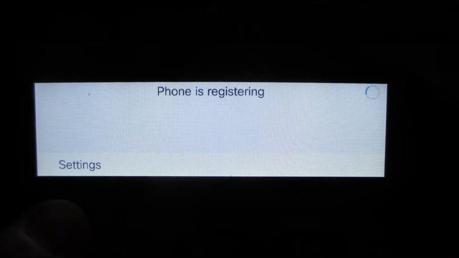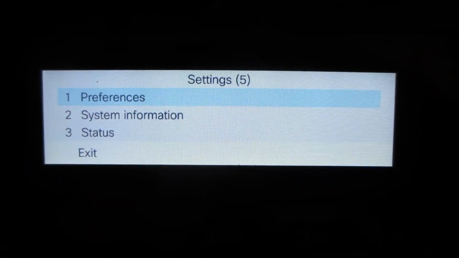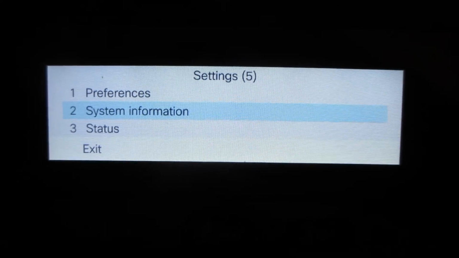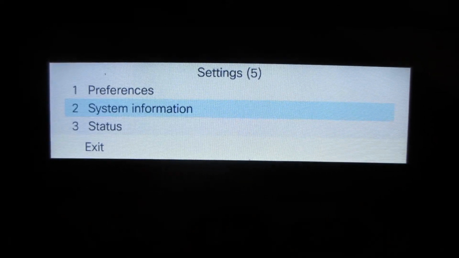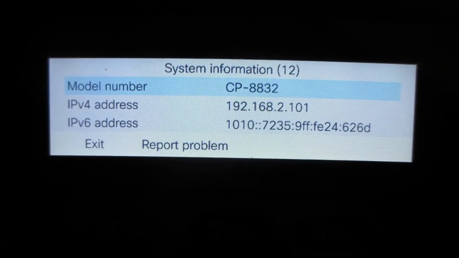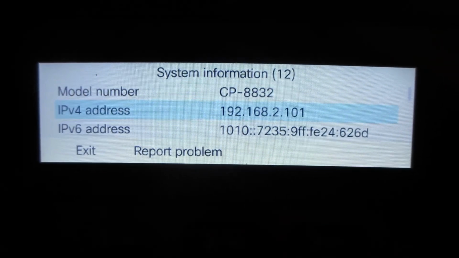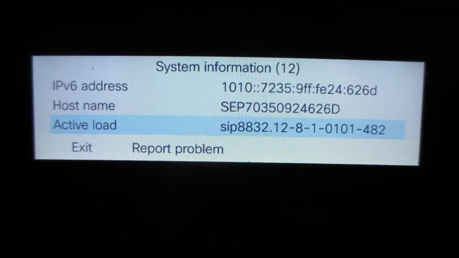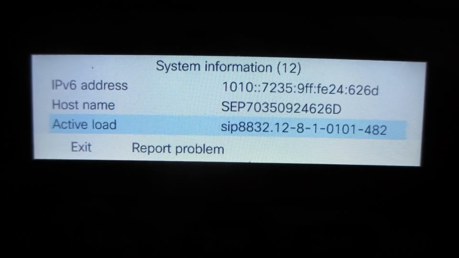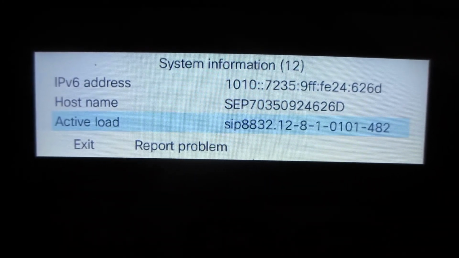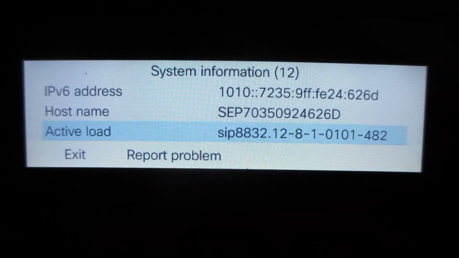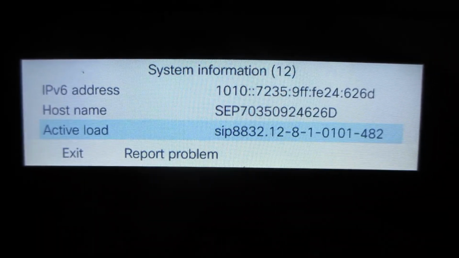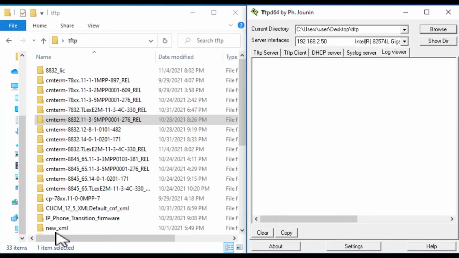Okay, now we're going to take a look at the process on the phone itself. We're first going to see what the phone currently has with the enterprise firmware. Okay, we can see it's an 8832 phone. There's no 3PCC in the name. We're going to go down to the actual firmware. So it's enterprise firmware 12-8-1, SIP 8832. If you notice, there's no MPP in the firmware name.